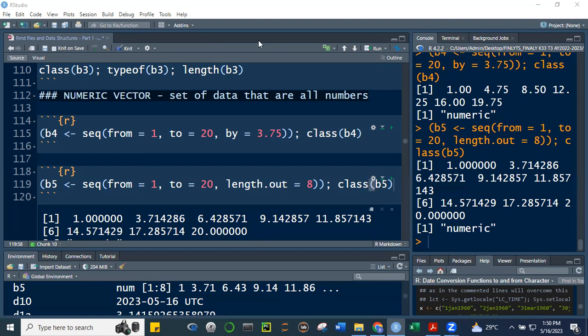Now, in my other class a while ago... Okay, let's look at Fuji's question. Is this syntax okay? Sequence 1 to 20 by 3.75. Take a look at what Fuji is asking. The sequence function, you can remove the "from". I only wrote it because I was guessing you were using this for the first time. You'll generate the same answer.